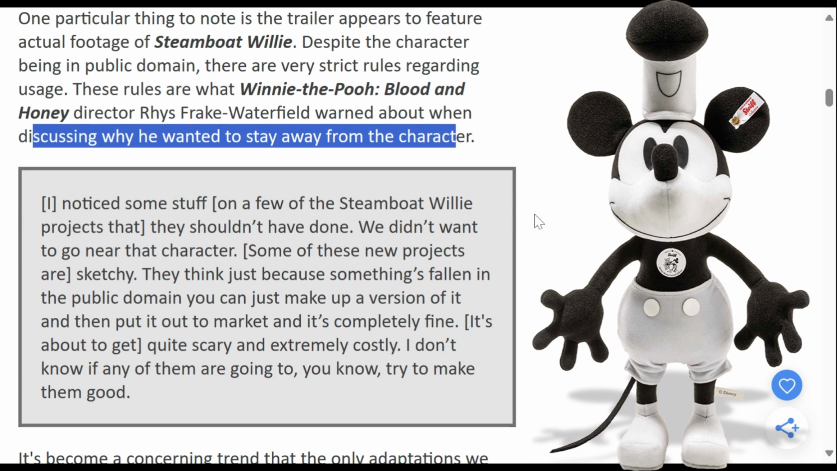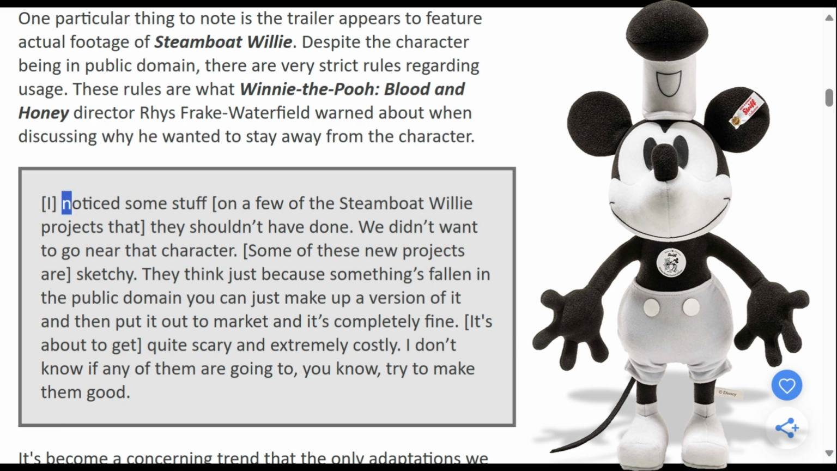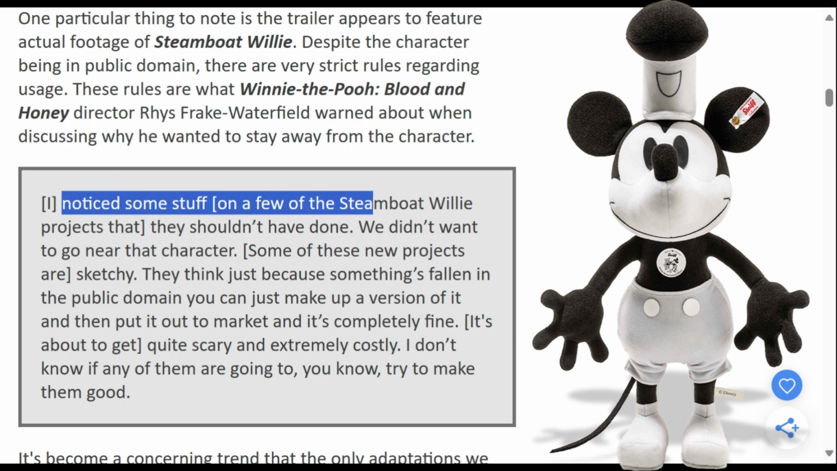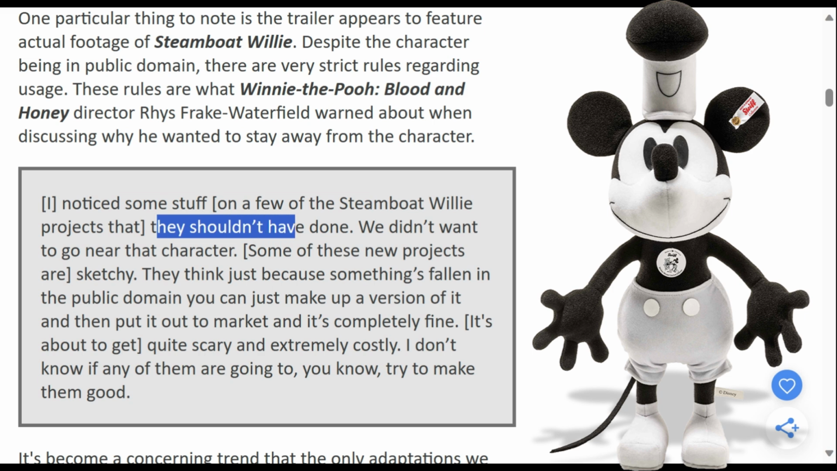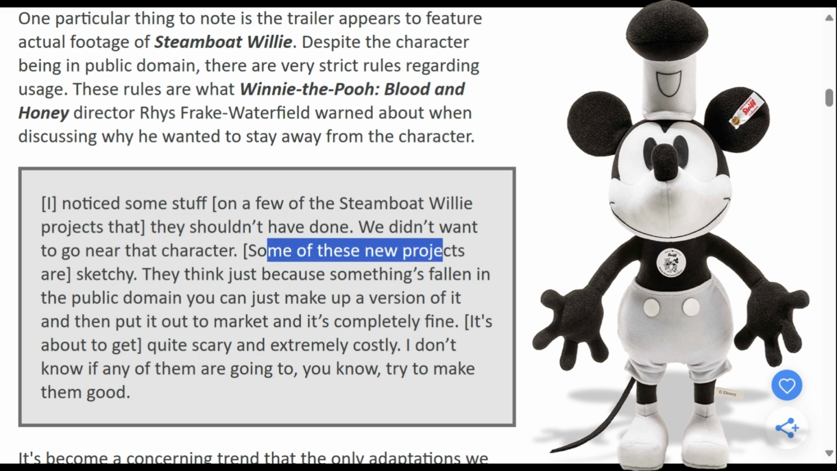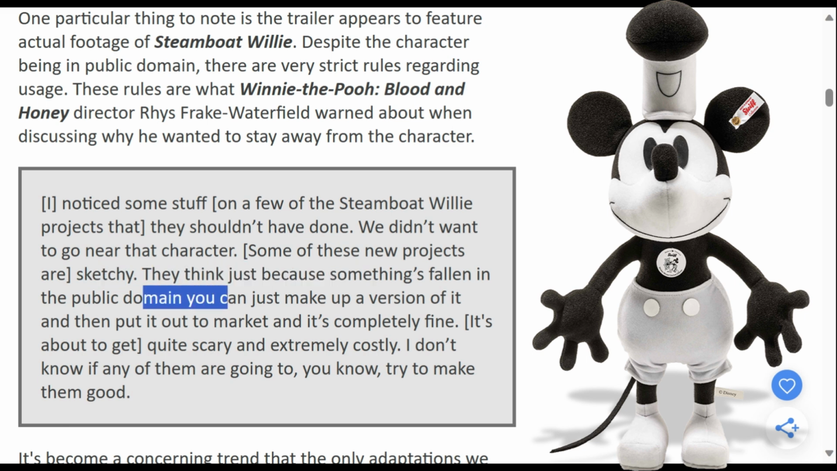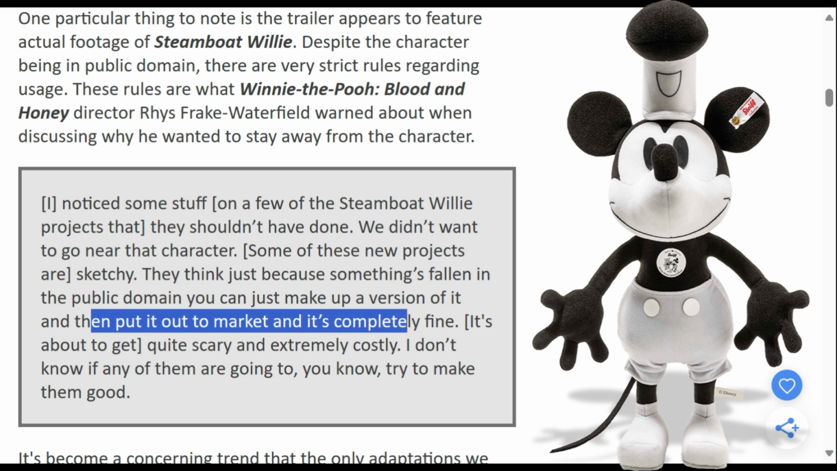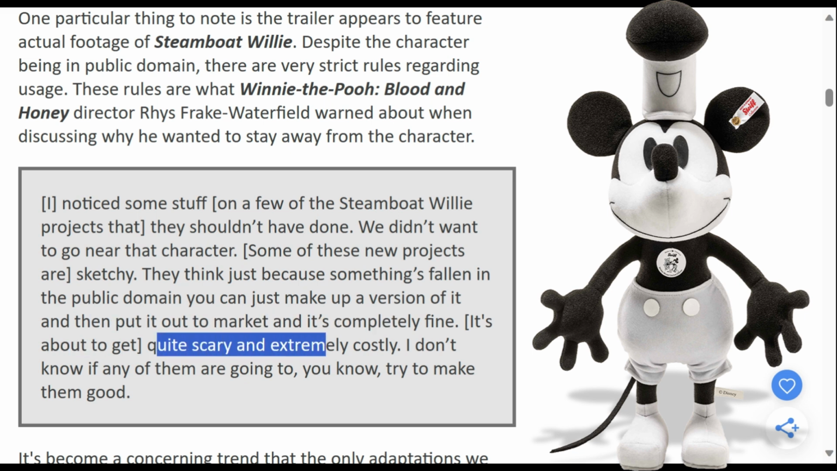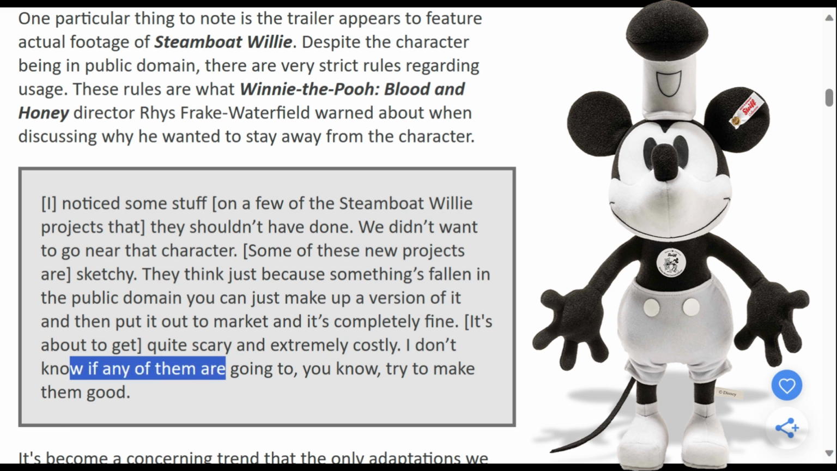So, the director of the Pooh Blood and Honey, he goes on to say this: "I noticed some stuff on a few of the Steamboat Willie projects they shouldn't have done. We didn't want to go near that character. Some of these new projects are sketchy. They think just because something's fallen into public domain, you can make up a version of it and then put it into the market and it's completely fine. It's about to get quite scary and extremely costly. I don't know if any of them are going to try to make them good."